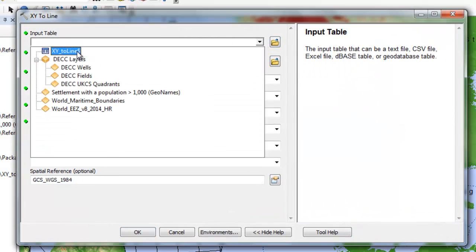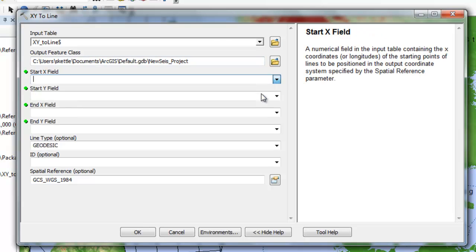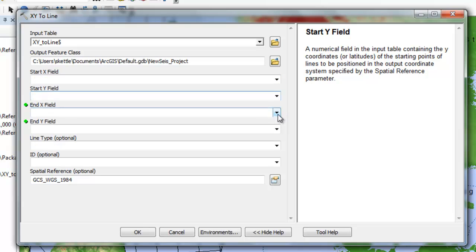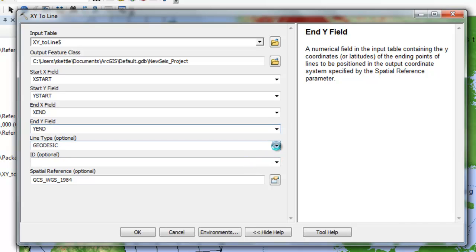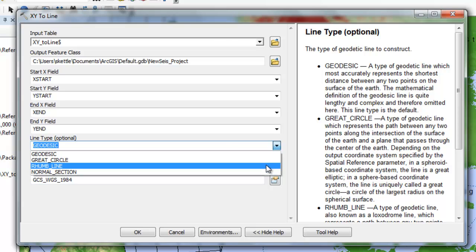Fill out the tool parameters, following our database fields, and defining the line type. In this tool, there are four line types. Geodesic is a type of geodetic line which is analogous to a great circle on a sphere that most accurately represents the shortest distance between any two points on the surface of the Earth. Great circle, another type of geodetic line, represents the path between any two points along the intersection of the surface of the Earth and a plane that passes through the centre of it.